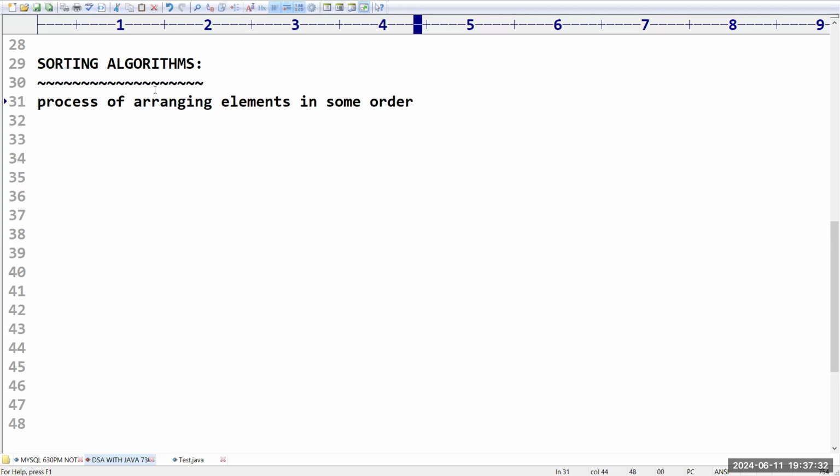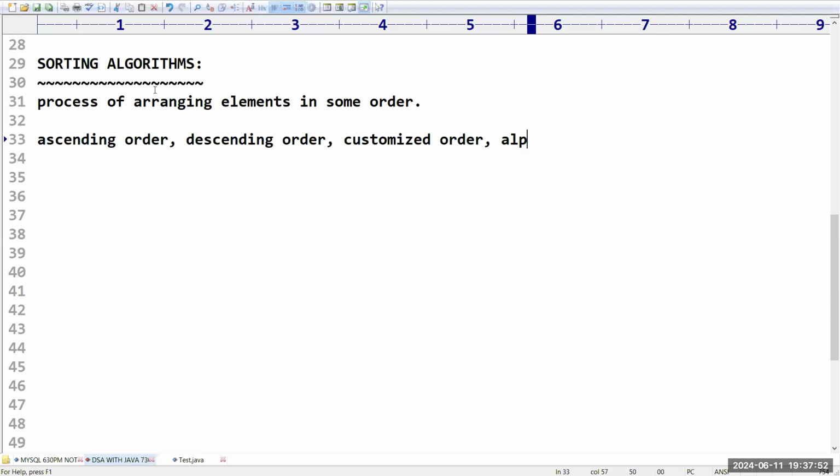Sir, it can be either ascending order. We have different types of orders. You can do it in ascending order. We can sort the data in descending order. Sir, if you want, you can do it in our customized order. Customized order, you can sort alphabetically, or you can sort based on the length of the string. We have different types of approaches for performing sorting.